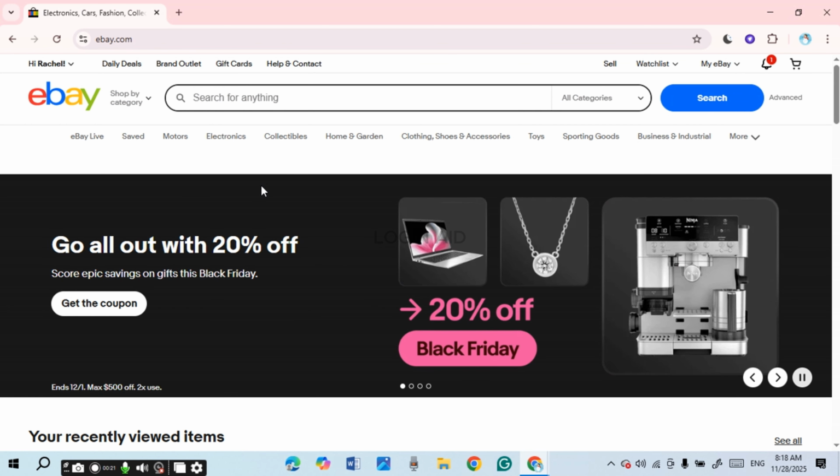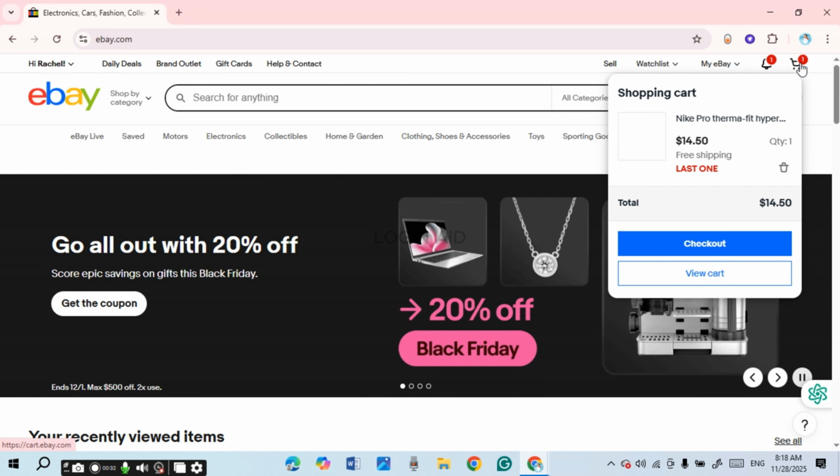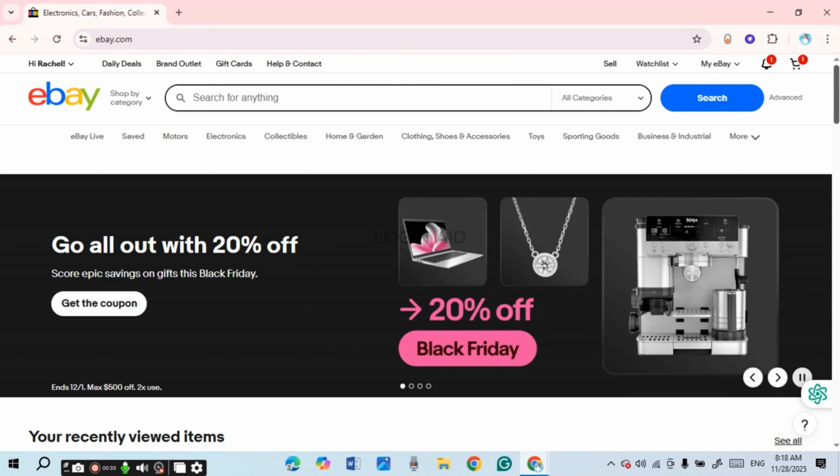Initially, you'll be led to this kind of interface. Make sure you're logged into your account. So if you have found the discount code and if you would like to use it, what you have to do is simply go to your cart. Before going to the cart, make sure you've added the item to the cart.